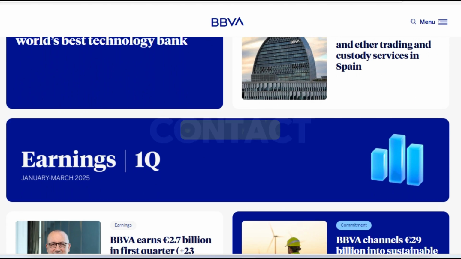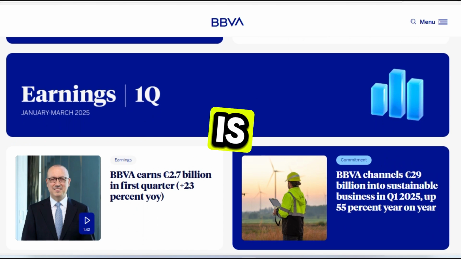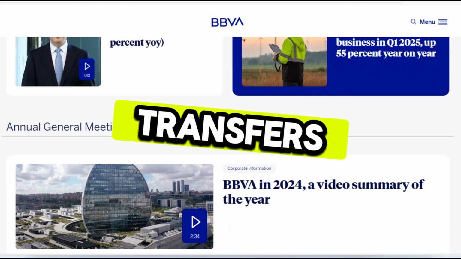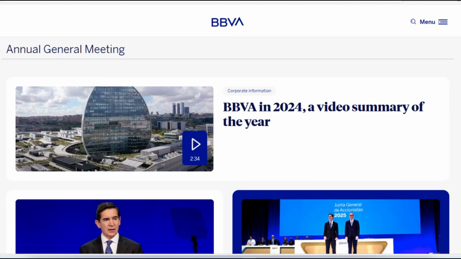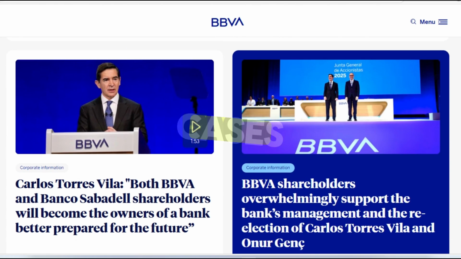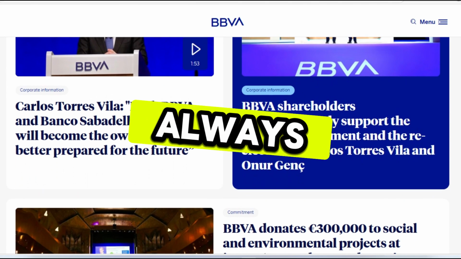Step 7. Save the contact, optional. After the transfer is done, you can save the recipient as a frequent contact to make future transfers faster. Note: interbank transfers usually arrive within minutes, but in some cases it can take a few hours. Always check for confirmation.